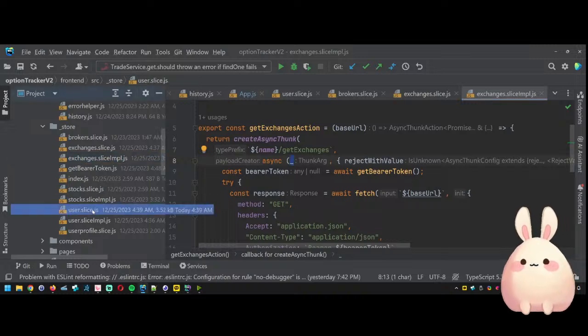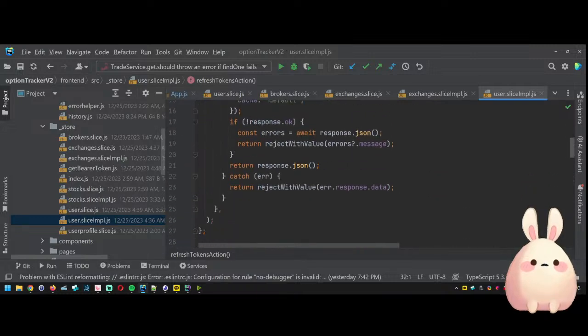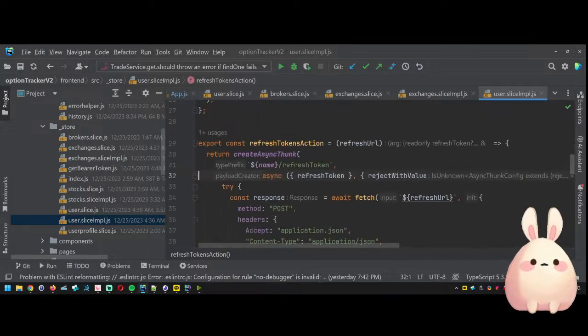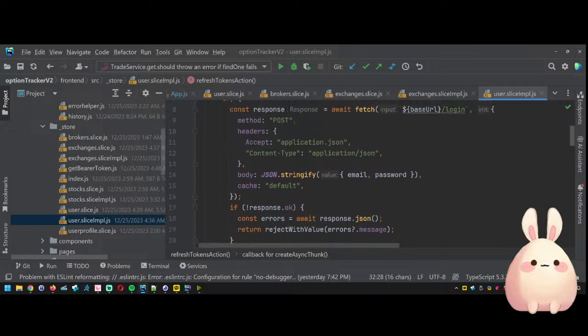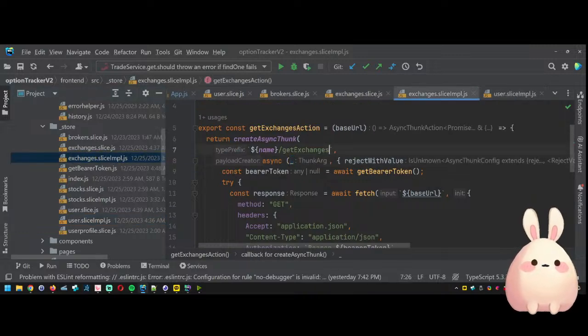Now if you do have stuff to put in here, and I'll show you that implementation as well, like the refresh token does have something, you'd pass that in, or in the case of the login, here's your email and password, you do pass that in. But if you don't have anything, you have to put something here, otherwise it doesn't quite work right. I was a little grumpy about that.